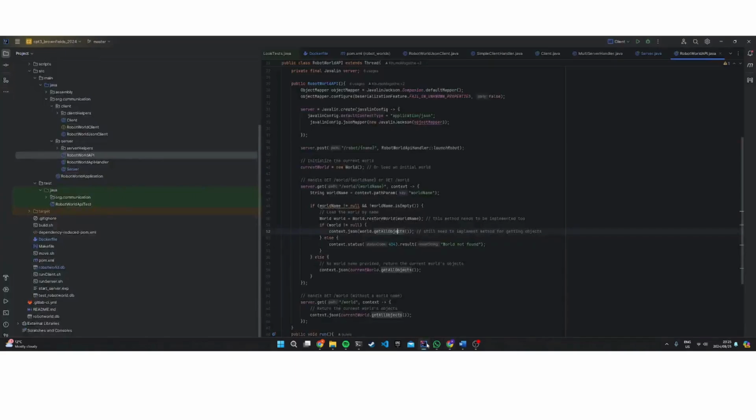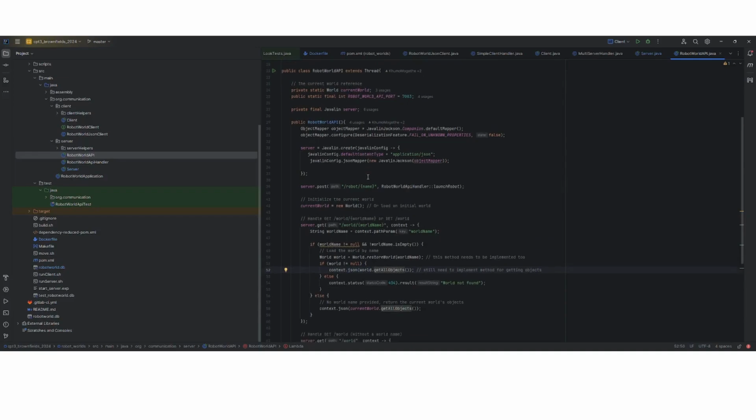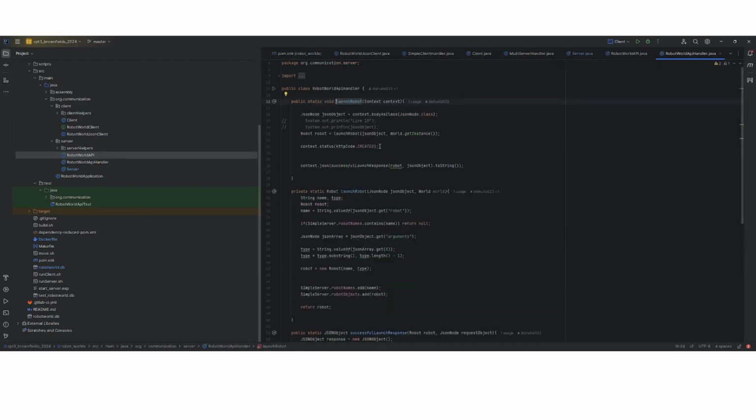And if we take a look at the code itself, we have our robot world API class. Within it, we have a method server.post, which would take the user's POST command and then call the launch robot function, which would then launch the robot into the world and give a response to the user.